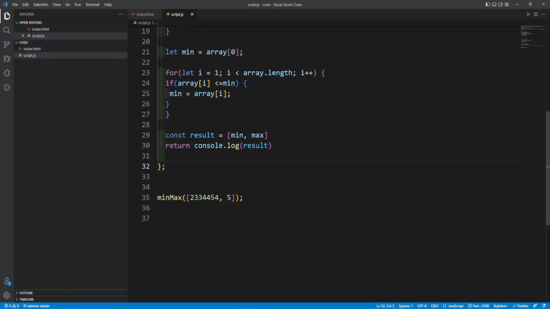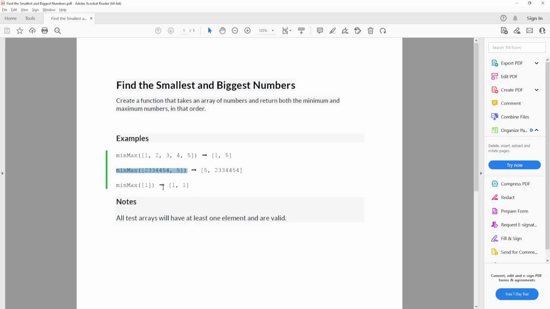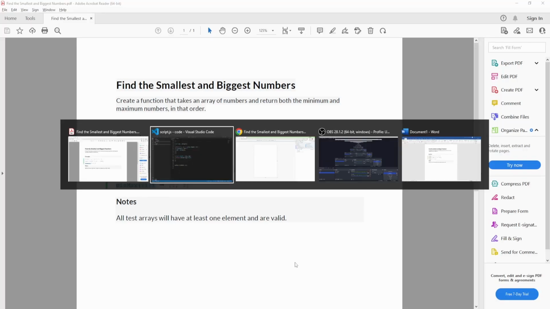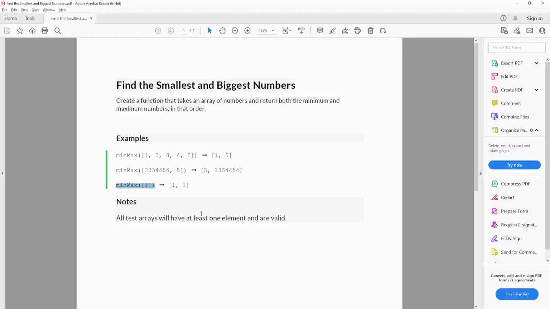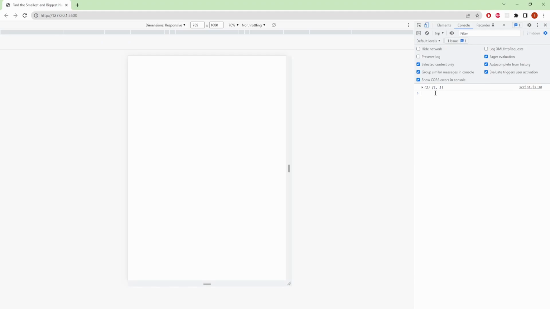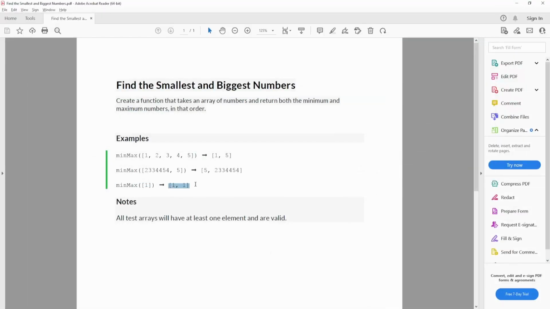And lastly, if I put this one, let's see what I get. Now my minimum number is 1 and the maximum number is also 1. And that is the output. So this is the answer. This is the solution of this video.